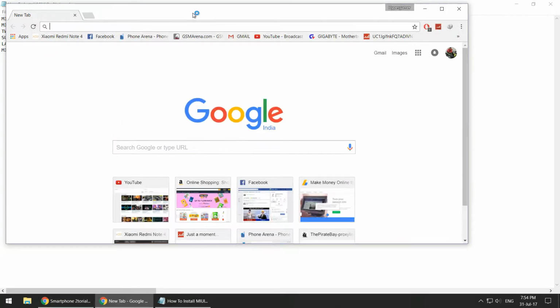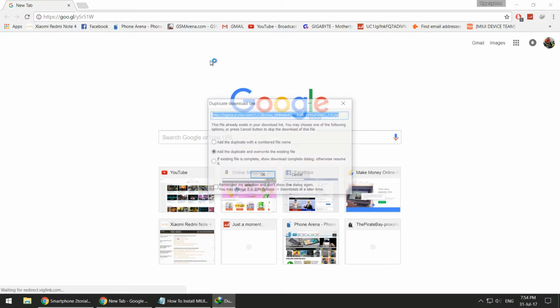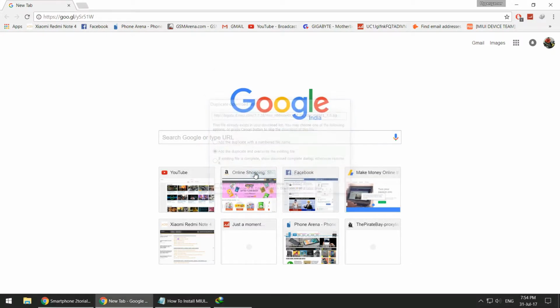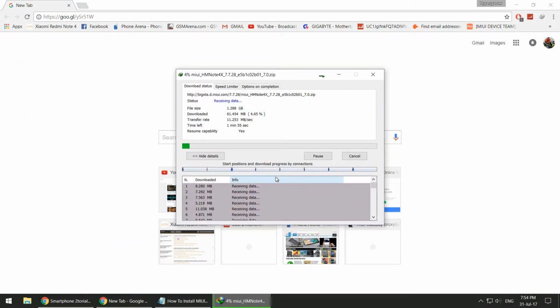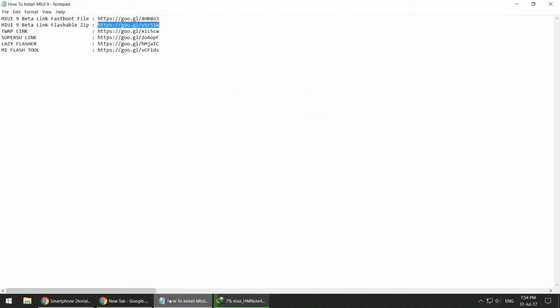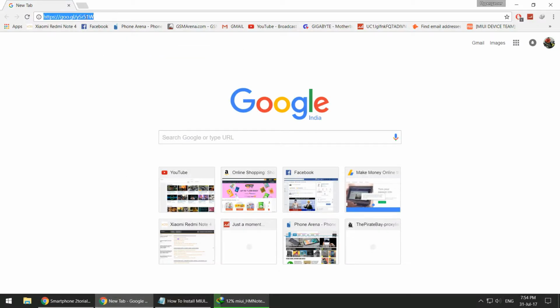If you don't want to go through the hassle or you don't have access to a computer, you can simply download this file and a few other files like Lazy Flasher, which will be required so that the phone can boot properly, and SuperSU, which will be for root. I've also included the TWRP link, just in case you want to install TWRP after doing a Fastboot flash and you want to root it. You can still do that.